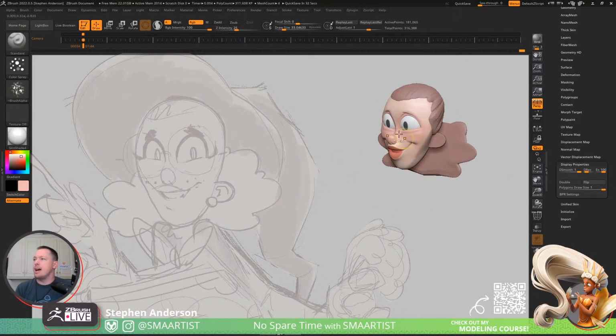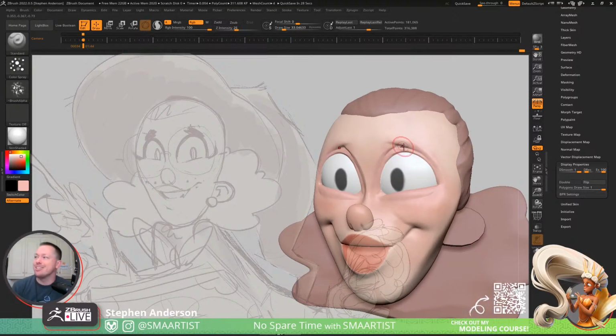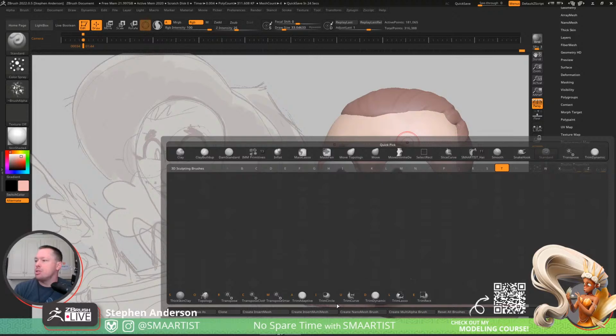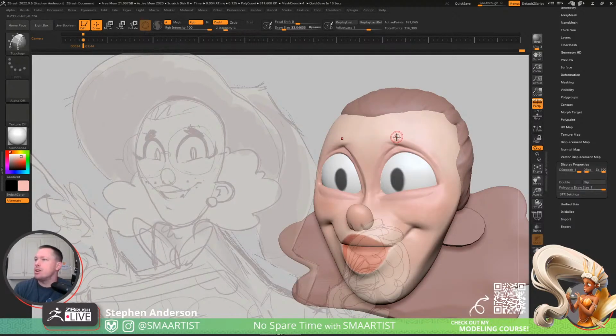Okay, let's add in eyebrows and teeth really quick just to make sure that she feels a little less unhuman. I'm going to use the topology brush. Skip this until next restart. That's great.